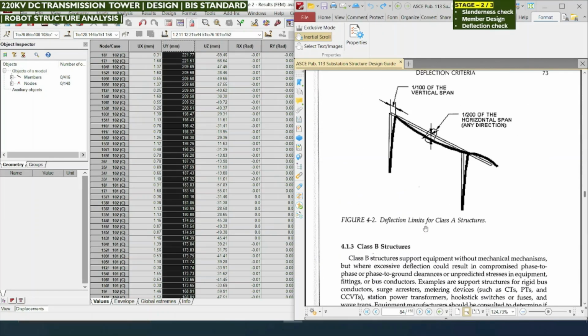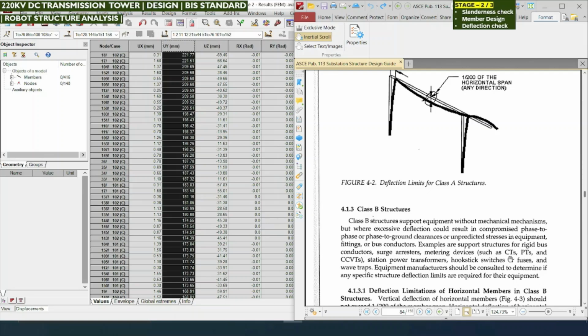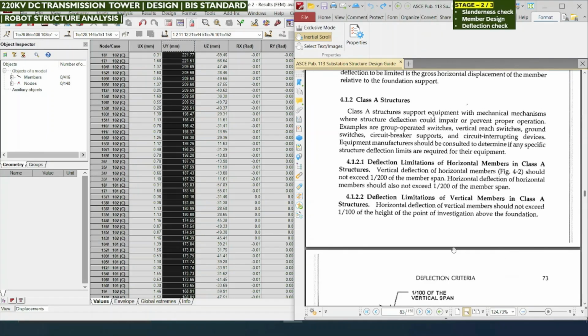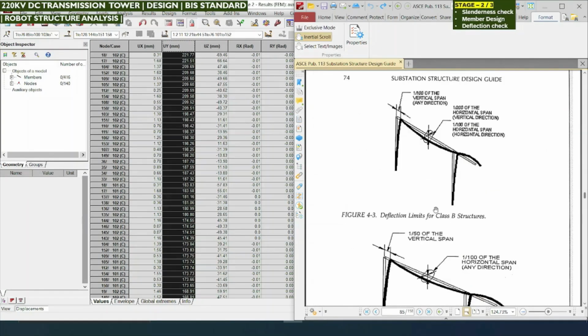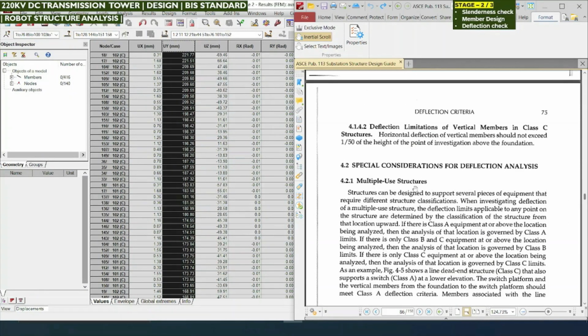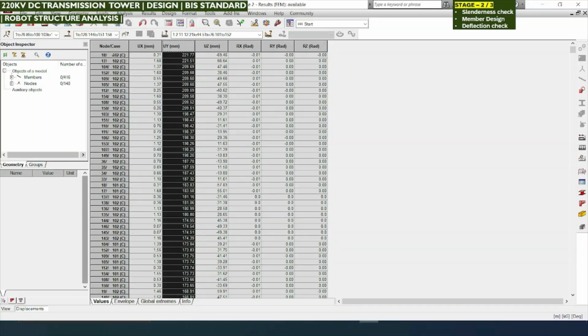And if you refer to class B, these are applicable for equipment such as CTs, PTs and CCVTs, station power transformers, hookstick switches or horn fuses. And class A is defined where there is an operational mechanism, like a circuit breaker and a disconnector support. So for these supports, class A is considered. In our case class C is to be considered. So for class C, the deflection limit is 1 divided by 50 of the total height. So we can conclude that we are safe in deflection also.